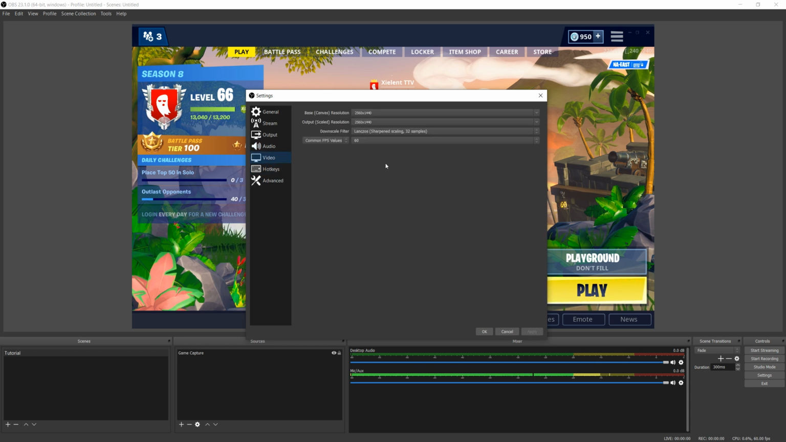And if you go to video, the base canvas resolution that you want to set up is going to be the resolution of your monitor. So just click this little drop down arrow, and mine is 2560 by 1440, so that's 1440p. 1920 by 1080 is 1080p, and 720p, and so forth. Just keep the base canvas resolution the resolution of your monitor.